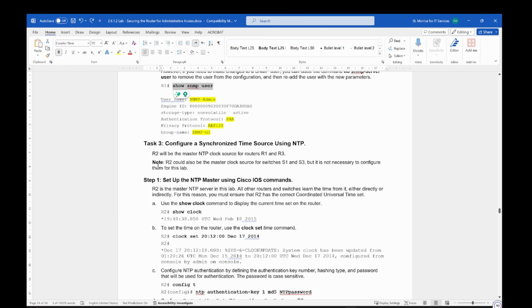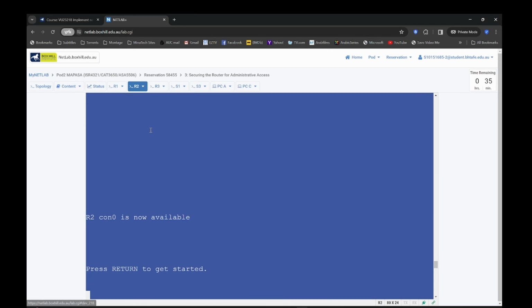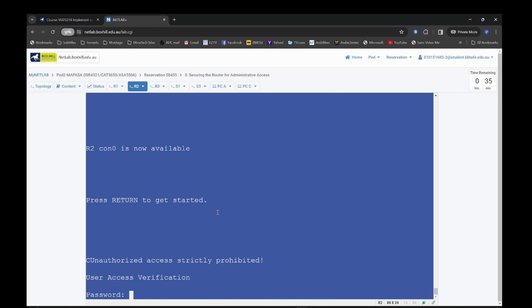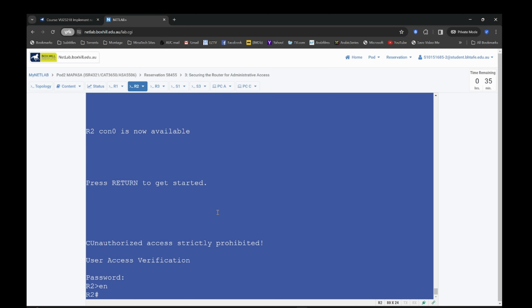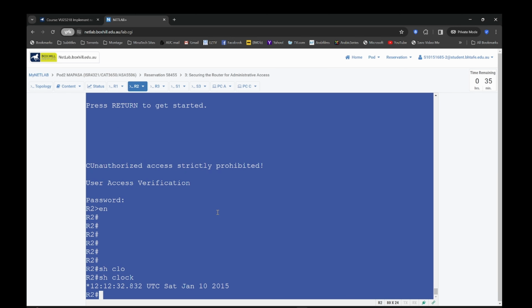Now, next one, configure synchronized time source using NTP. So R2 will be the master NTP clock source for R1 and R3. So R1 and R3 will sync the clock from R2. Now we jump to R2 and show the clock. That's the console. Cisco pass enable. Now show clock. That's incorrect time, of course.